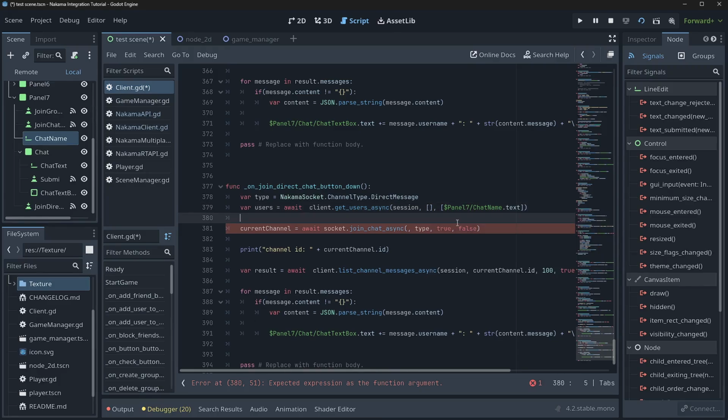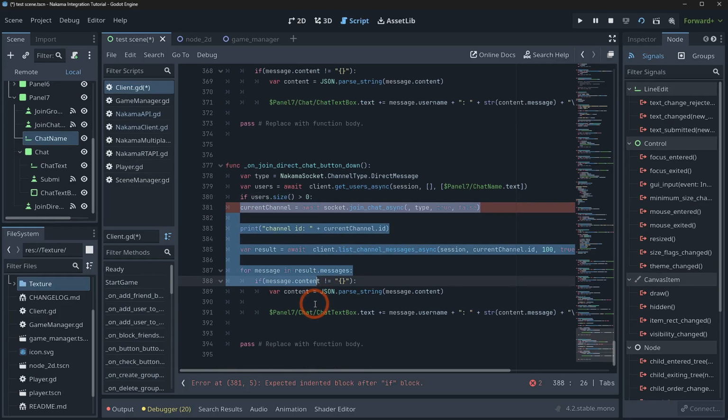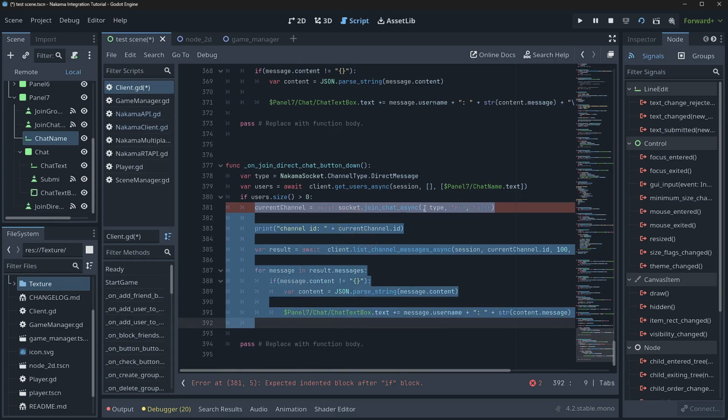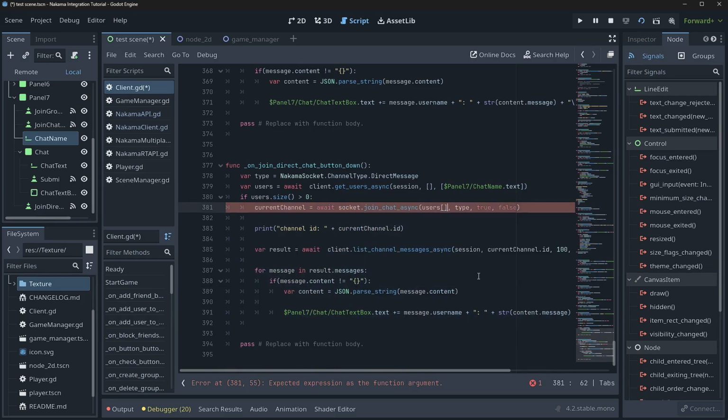And then that should bring back our users. So now we know that it's going to bring back one user and that's it. So since it's going to bring back one user, we can basically just do if users.size is greater than 0, then we can do the rest of this bit of code here. And then we could just pass in users[0].id, and that'll pass back a user ID that we can actually communicate with.